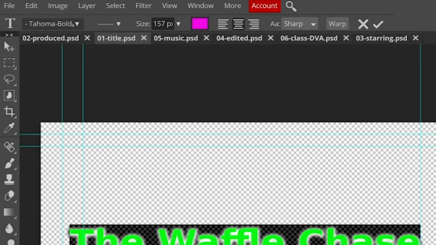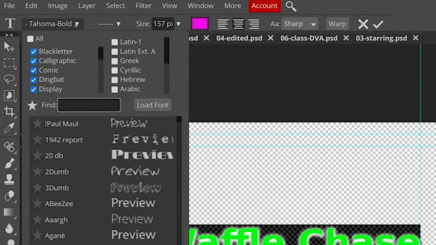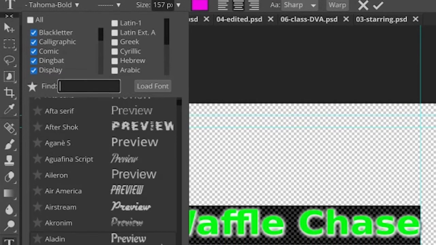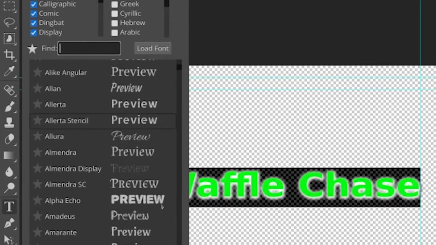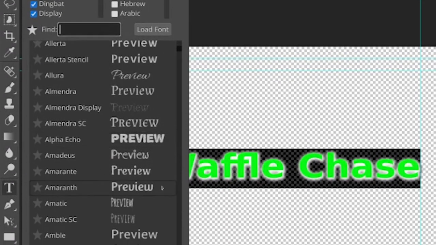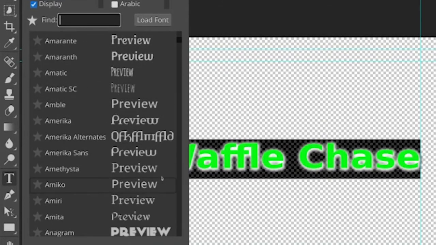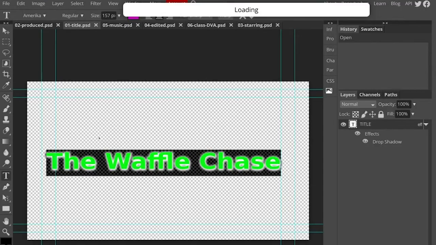Now, if you want to change the font style, go up to the list and scroll through until you see something that you like. You can experiment with different styles until you find one that you think works best for your film.